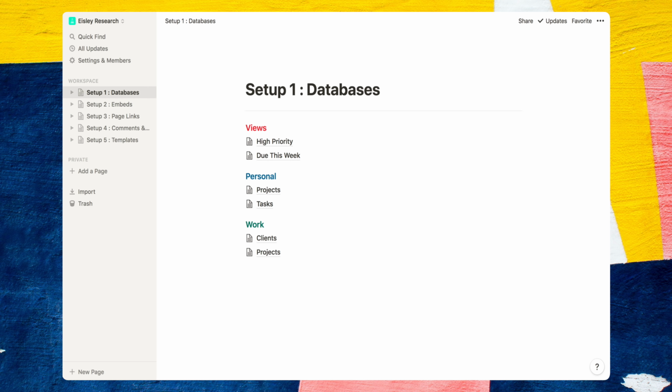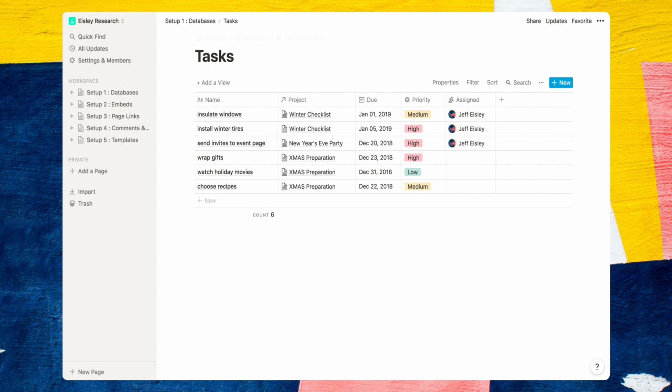Alright, so the first setup we have is based around databases. More specifically, linked databases and relational databases. And on the page here, I have 3 different sections. I have a section for personal projects, a section for work projects, and a section for custom views. So let's jump into the personal tasks page.